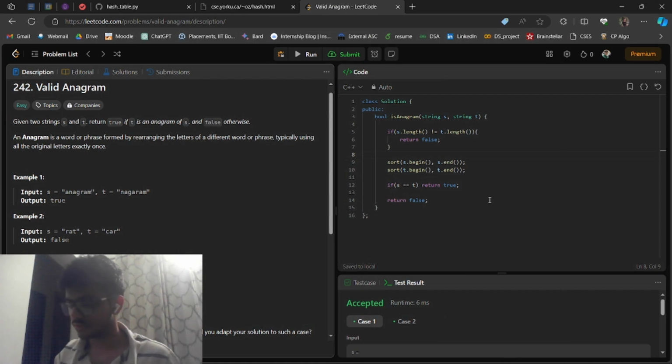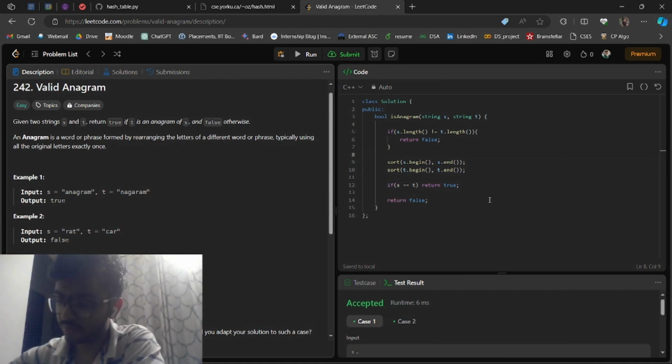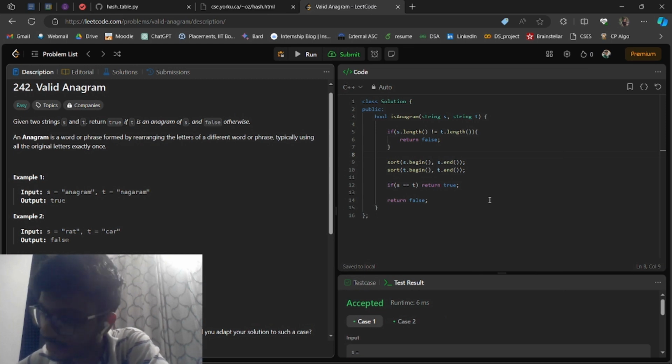So let us move on to question 1.2 of the first chapter. I'll read out the question. Check permutation: given two strings, write a method to decide if one is a permutation of the other. Right, so this can be solved using two approaches.